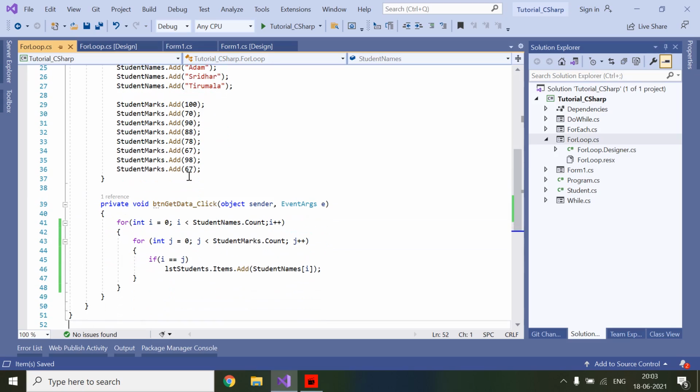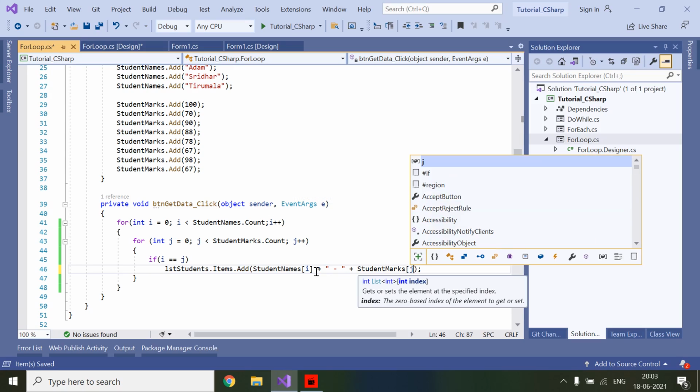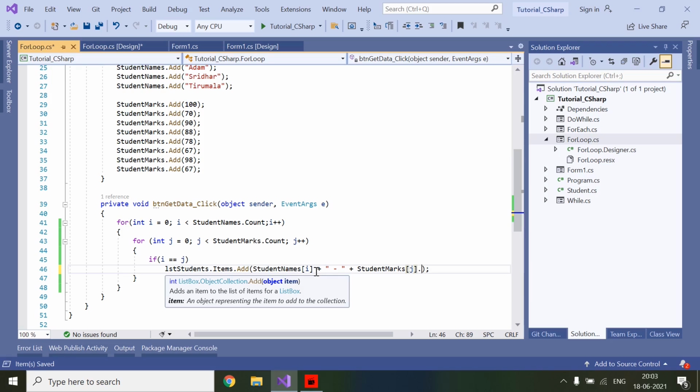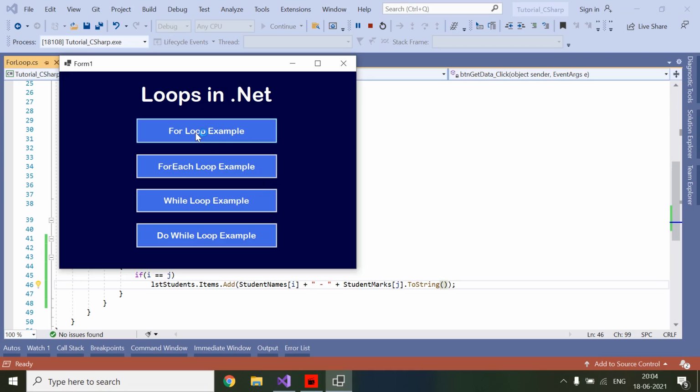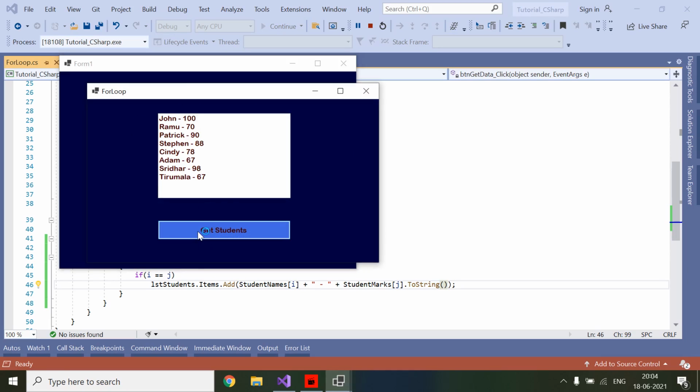Just I will add marks also here. Student name, I will concatenate and place student marks of j dot toString. Okay, I saved it. I will run the application. I clicked on it. If you observe, for each student we have the marks displayed here.